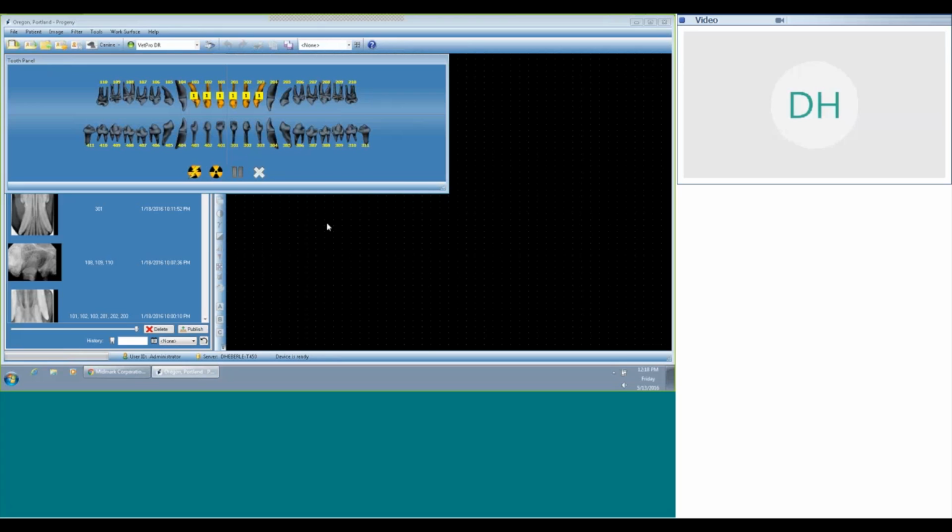Okay, now let's say on this particular patient there's multiple areas of the mouth that we want to take. What we can do is come up here and say, okay, maybe we did some probing here and we found a furcation exposure on this 208. I'm going to click that 208. We want to definitely get a picture of that tooth.